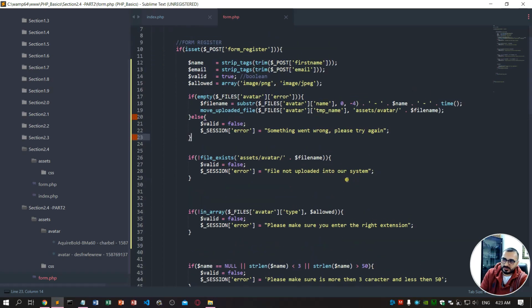Now this is for beginners. In the future, when you go more advanced, you have classes that you can use for validations, and even more security measures you can apply to files.